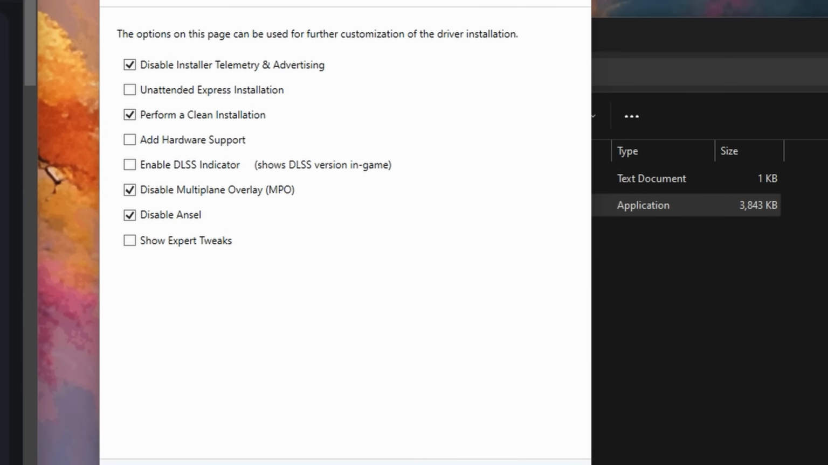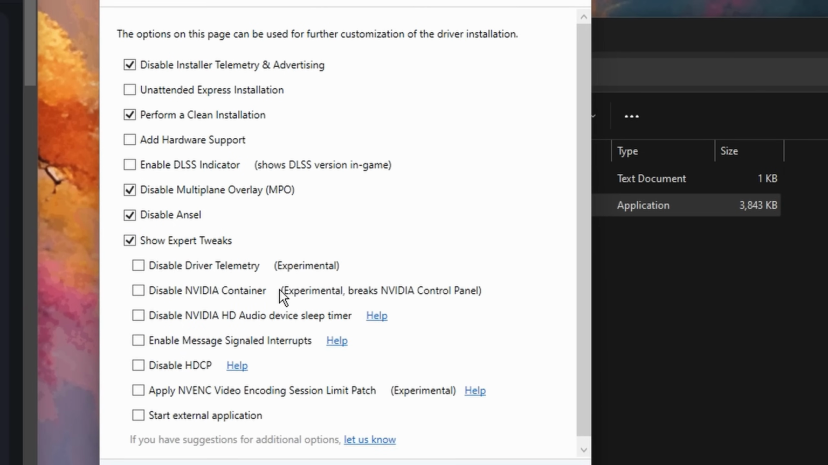Disabling Ansel, I believe that has something to do with adding filters to pictures or something. So is it going to drop your frames by 10 if you have this? I would get rid of it. And then right here at the bottom, show expert tweaks.